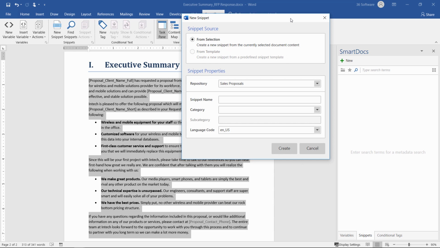The other option is to create a snippet from a template that has been predefined. So you can find information about that in future units. So right now we are choosing to create a new snippet from a selection. The first thing you do is decide in which repository you want to store your snippet. Now, in most cases, many of you may have only one repository to begin with, which is totally fine. In this case, I have 3 that I'm connected to. So the first thing I'll do is decide where do I want to store this.